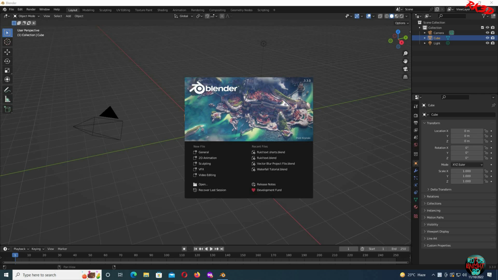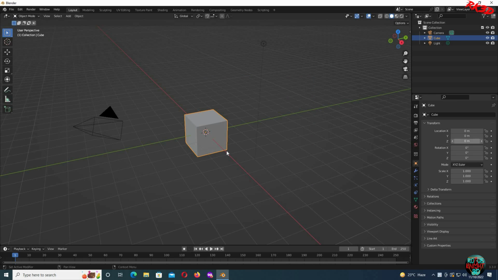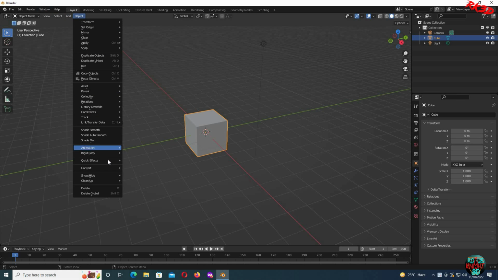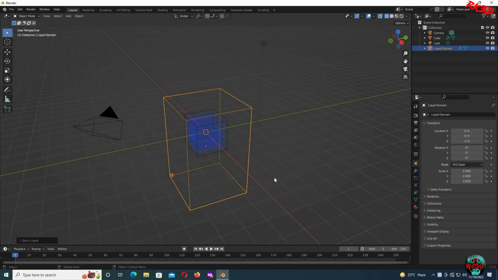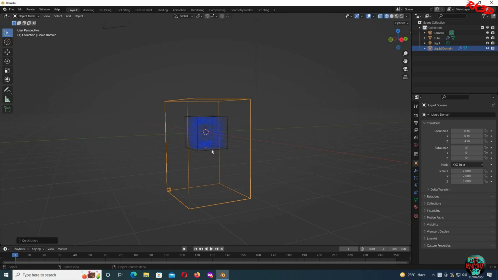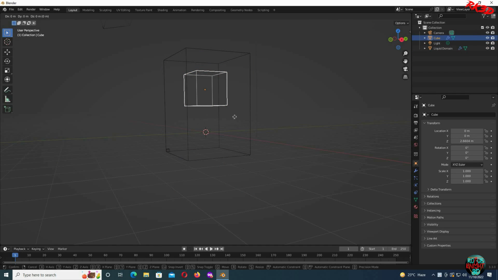So back to Blender. We will not be deleting the poor cube today, but before we start creating our animation, I'm gonna give you a basic idea of how the water simulation is gonna work, and then we will work on the proper animation as well. So we will select the cube, then go to Object, Quick Effects, and Quick Liquid. The cube that we had selected is now the flow object, and a domain cube has been automatically set up for us. I'm gonna move it up and scale it down a little bit.